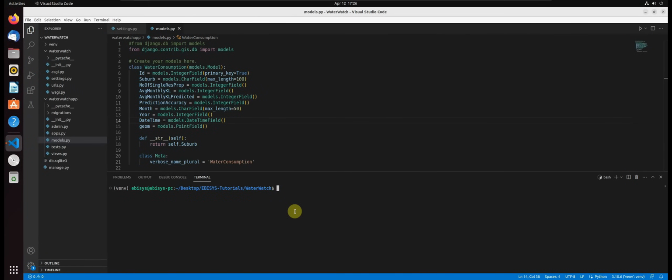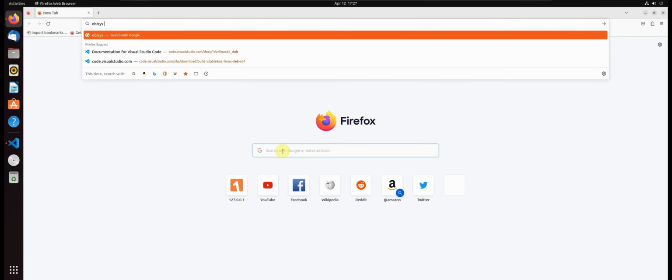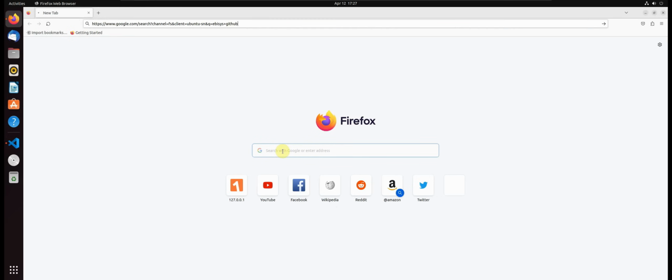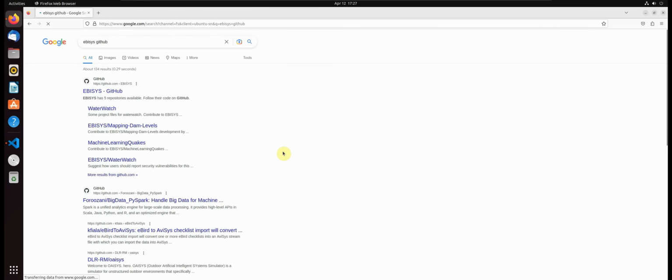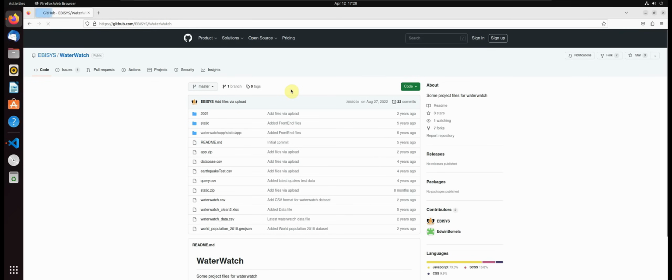In this lesson, we will be downloading the dataset that we will be working with in our application. So let's open up our web browser. Okay, so we can search for Ebus's GitHub, and then let's just click on Ebus's GitHub. And then we can select the WaterWatch repo.